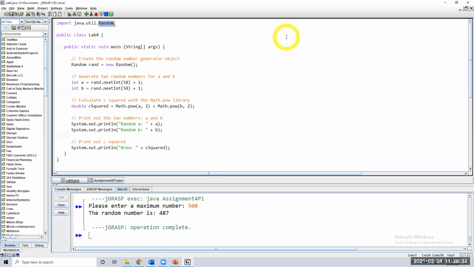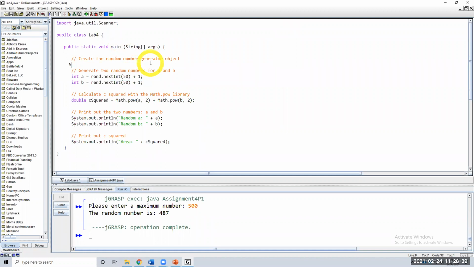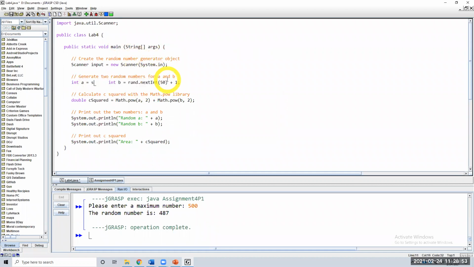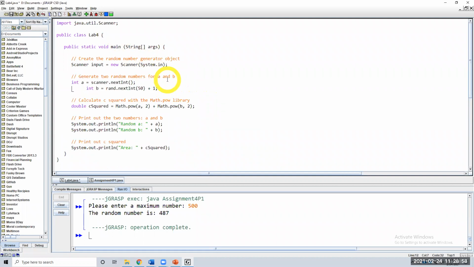So up here, instead of random, we want to import our scanner. Instead of creating a random object, we want to create a scanner object. Scanner input equals new Scanner(System.in). Then right here, we would say input.nextInt. Same thing right here. input.nextInt.